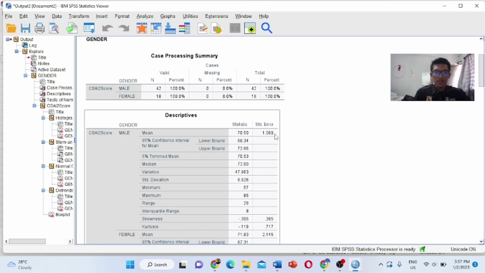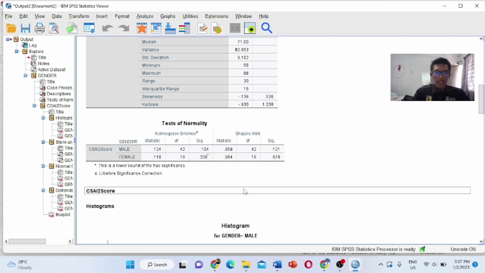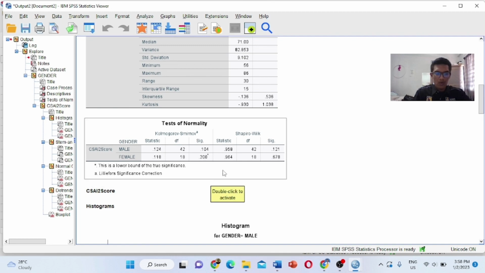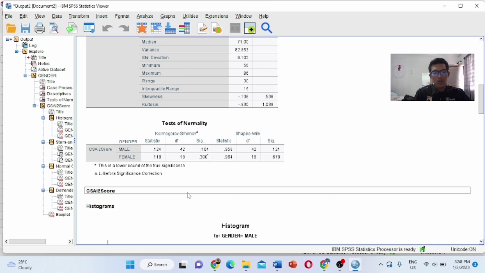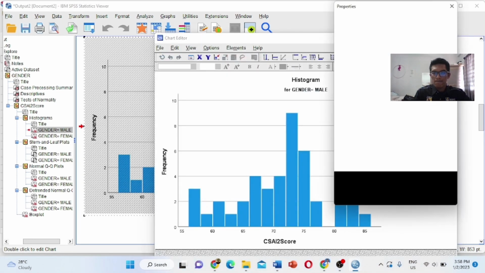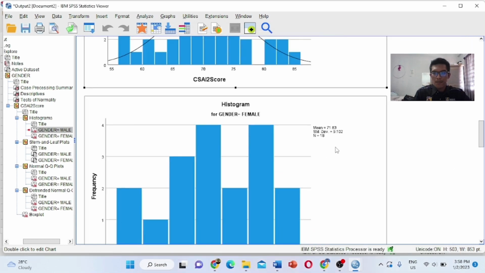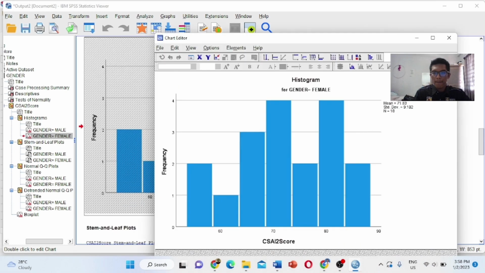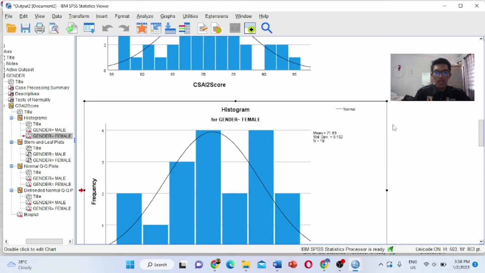Okay, now I'm going to check the test of normality. Look especially at the Kolmogorov-Smirnov test. From the statistical output, the p-value of male is not significant, which is 0.104, and the p-value for female is also not significant, which is 0.200. Based on the normality test, both female and male p-values are categorized as normal because they are greater than 0.05. Then we look at the graph. Graphically, both graphs show a normal distribution, so the assumption is met and the distribution is normal.